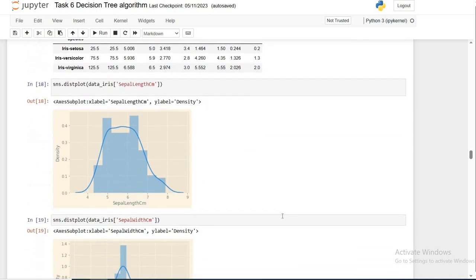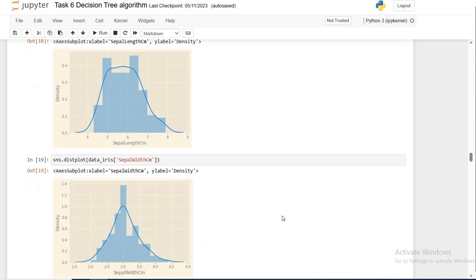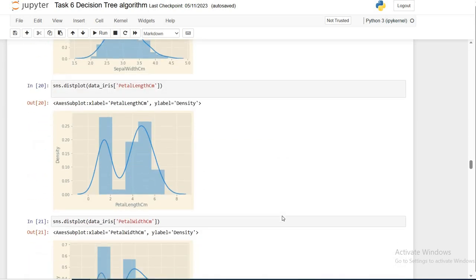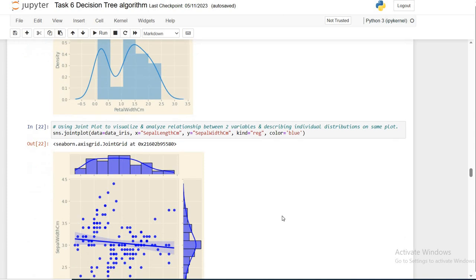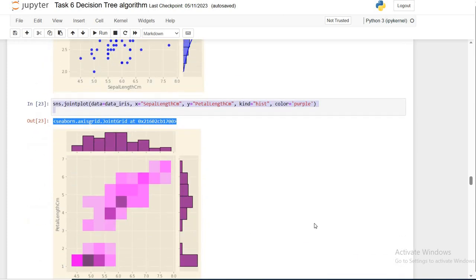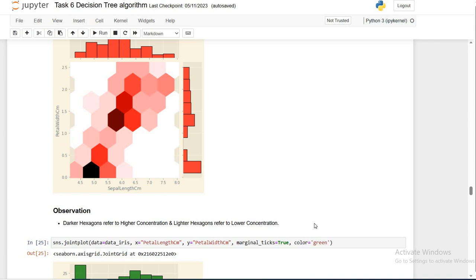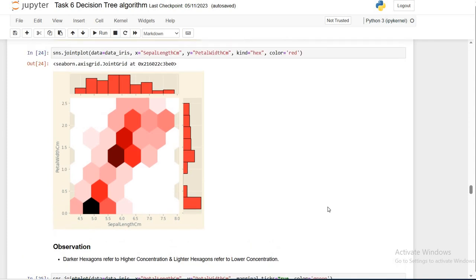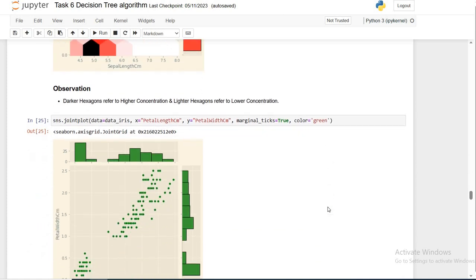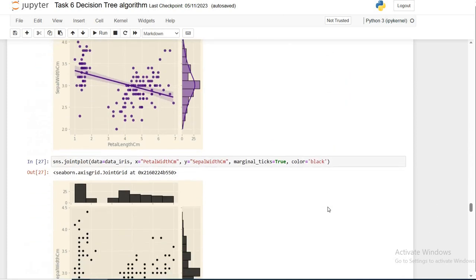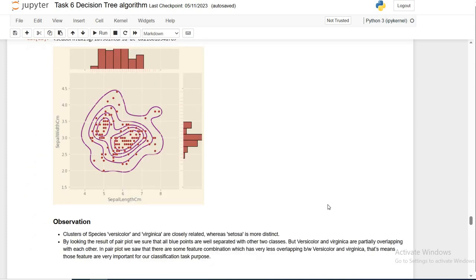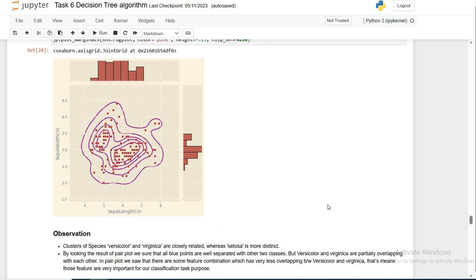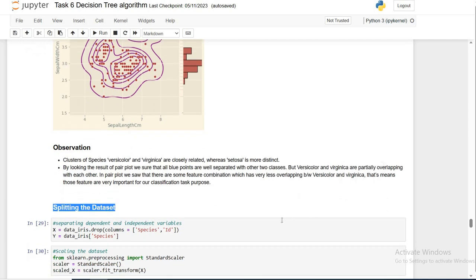Now, moving further, the distribution plot. This is a distribution plot of each: sepal length, petal length, sepal width, and petal width. Now, moving further, in the joint plot, the darker hexagon refers to higher concentration, whereas the lighter hexagon refers to lower concentration. Now, these are some more visualizations, and by using this plot, you can see the clusters of species; versicolor and Virginica are fairly close. Now, moving further with the analysis.